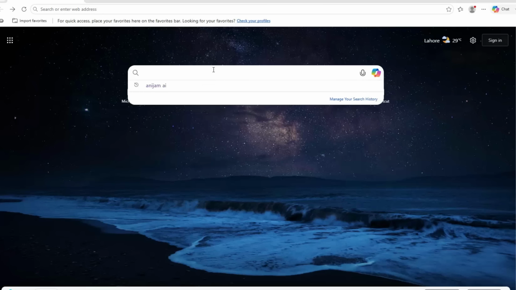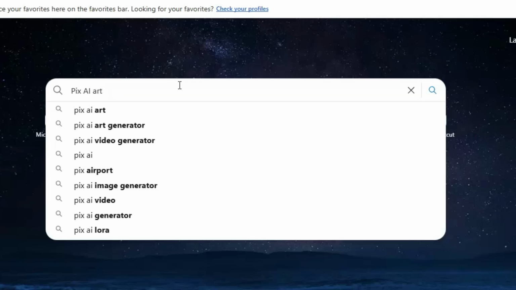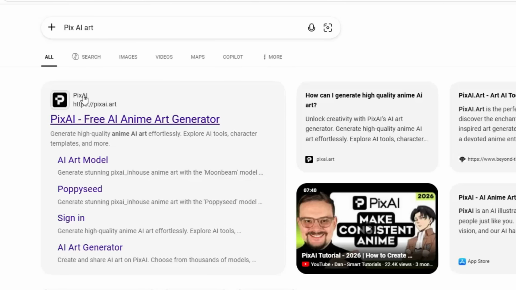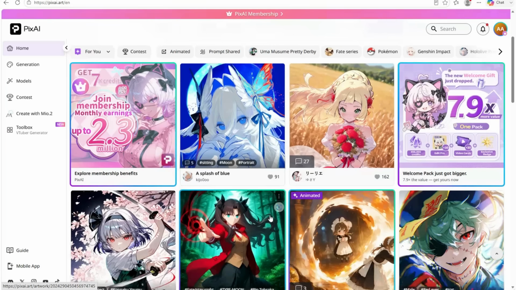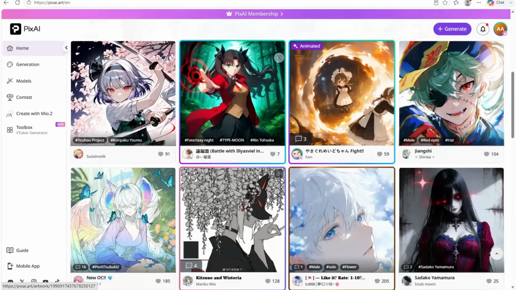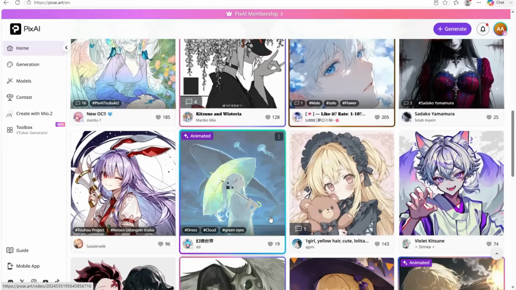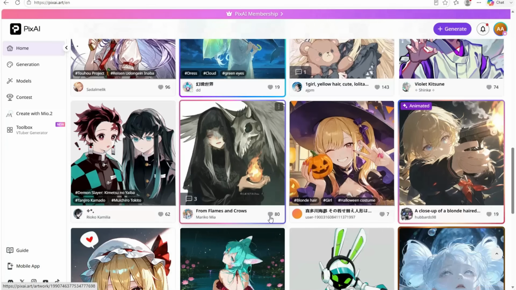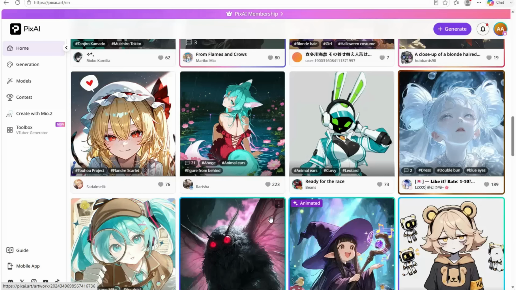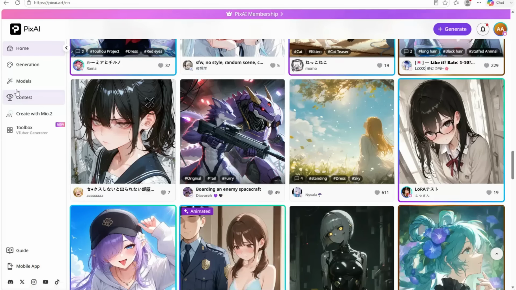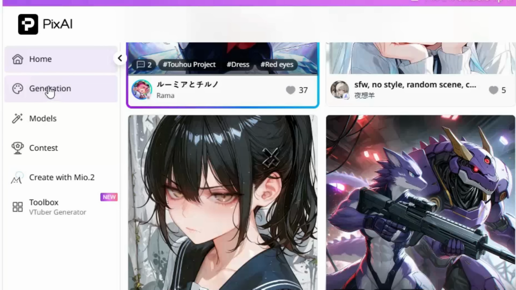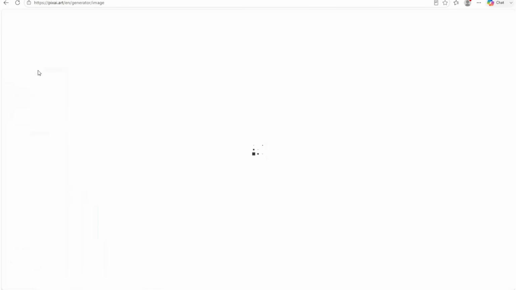First, open your browser and search for PixAI. Then select the official website from the search results. After logging into your account, you'll land on the homepage where you can explore thousands of anime characters, artworks, and creations generated by the PixAI community. This is a great place to discover new styles, get inspiration, and see what's possible before creating your own anime character. Now let's jump into the Generation tab and create our first anime character.